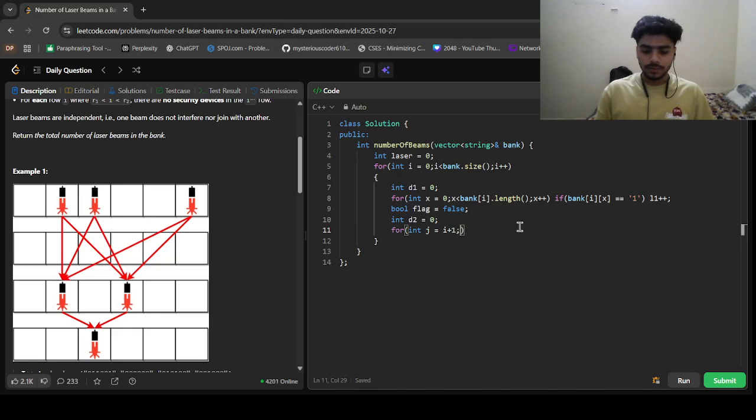So now this j should be less than bank dot size, and not i, it will be j plus plus. Here we'll also count the number of security devices. And if in the row there is a security device, then we will break the loop. What it means is that we will not be moving forward after this row. We will consider the next row after this, simply.